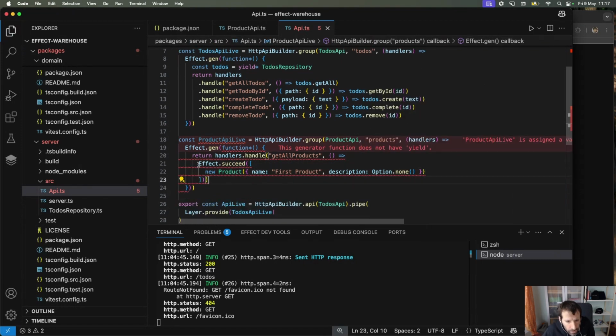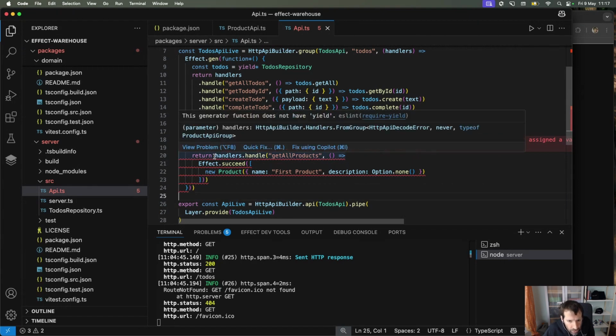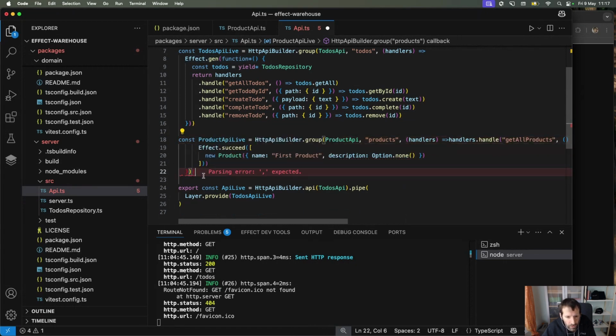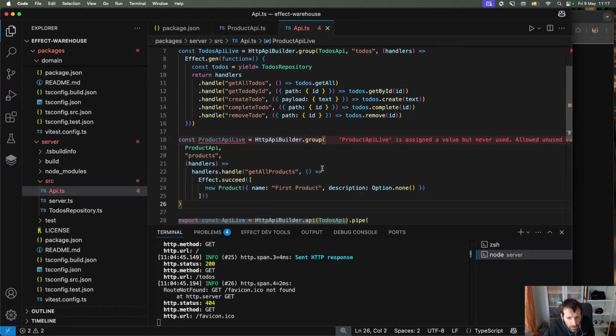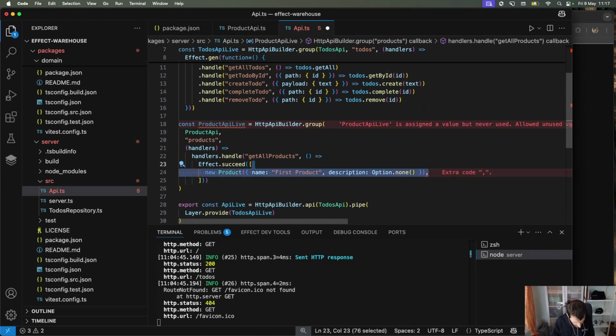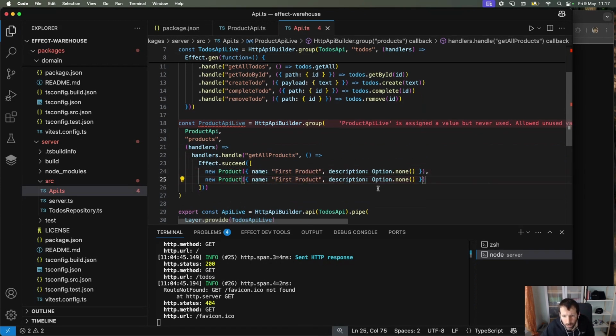And then we want to, oh yeah, there is no need to use an Effect.gen in there because we are not yielding anything. So we can just remove that and say, okay, I want to return handlers dot, and that's it. This is not needed, I think. Yeah, okay. And then we also want to return a second product just to test them working.